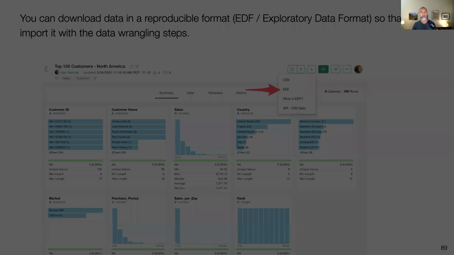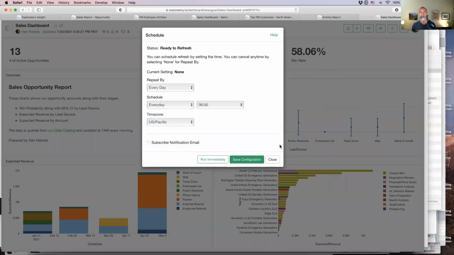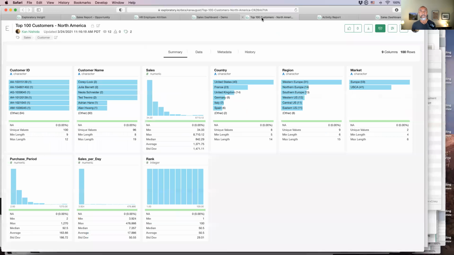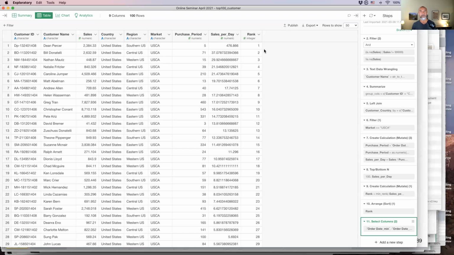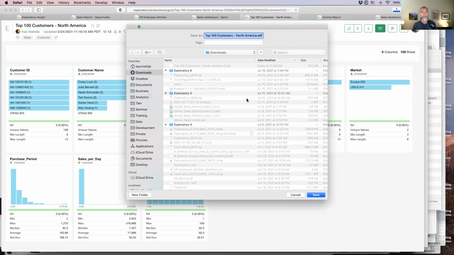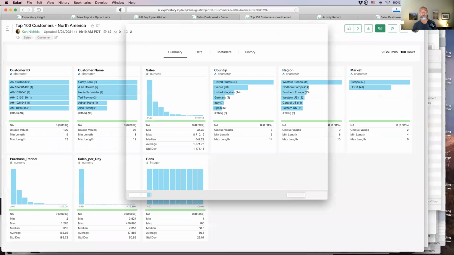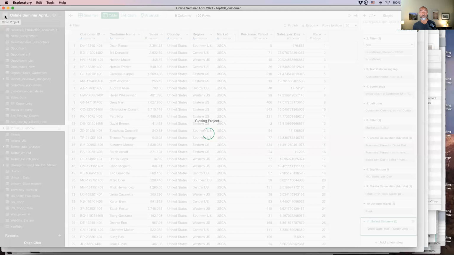So let's do this one actually here. The one that I have created, this is the top 100 customers. Wait a second. Yes, top 100. Sorry about that. Okay, here's the top 100 customers. And then under the download, now it's the EDF. And I can download this EDF, the top 100 customers, and then I'm going to open the Exploratory Desktop.